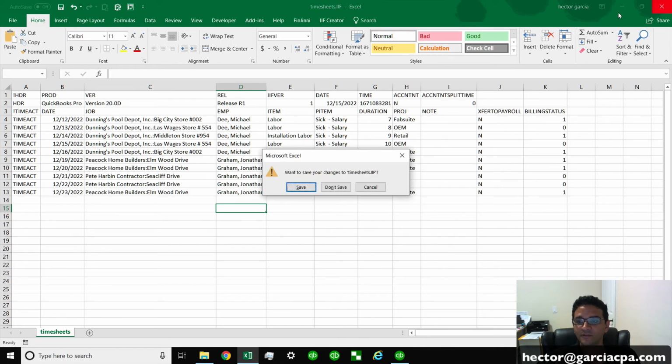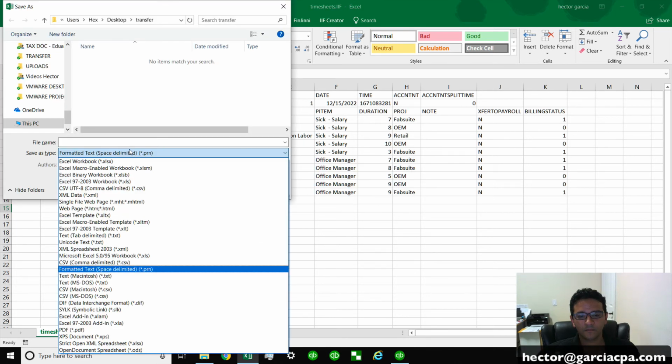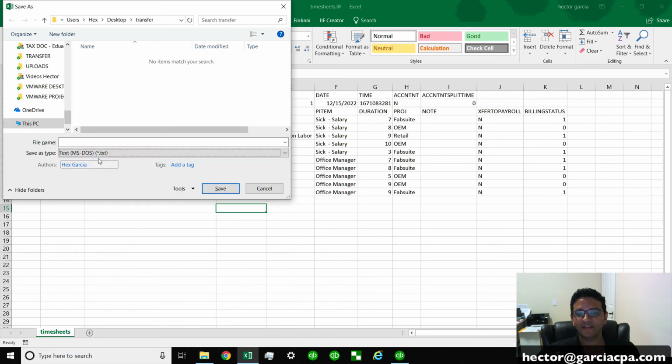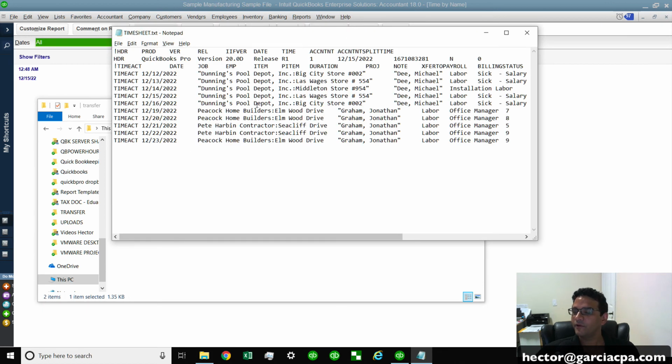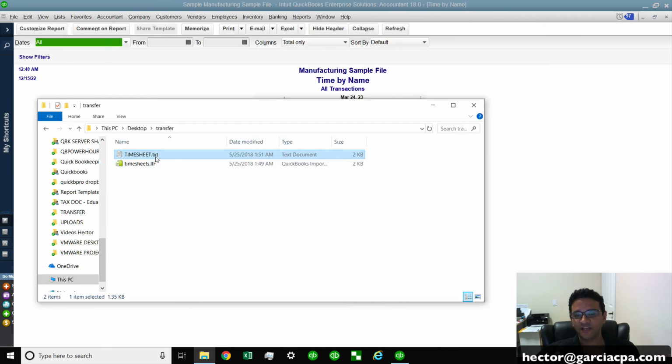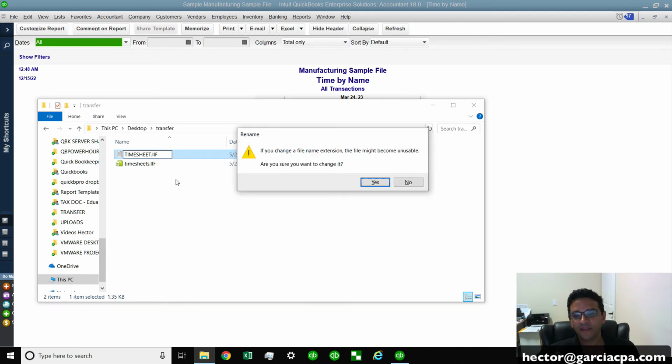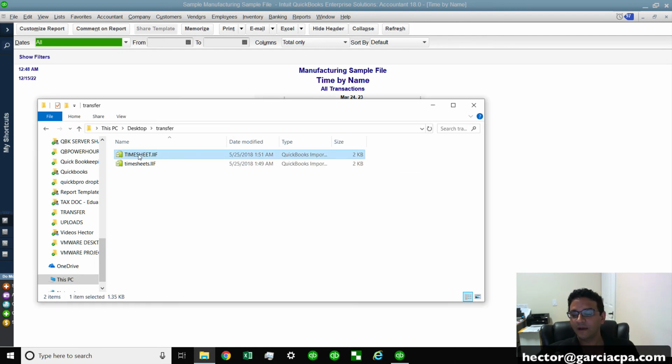So let me go ahead and close this. And then once I close it, I'm going to save it as a text MS-DOS. I'm going to call it timesheet. Click on save. Then you're going to notice that the file gets created with a .txt, and this is going to happen automatically when you save and edit it IIF. So all you have to do is just change the extension here from txt to IIF, and that would then allow you to have an importable file into QuickBooks.